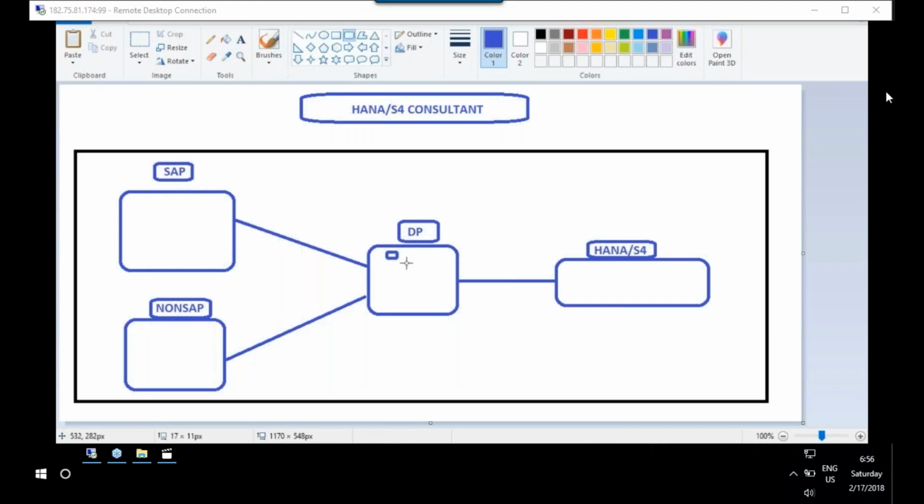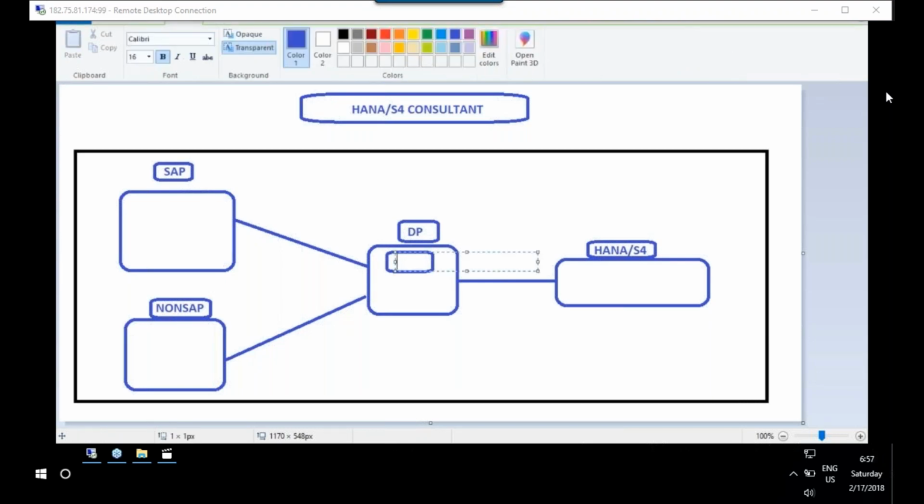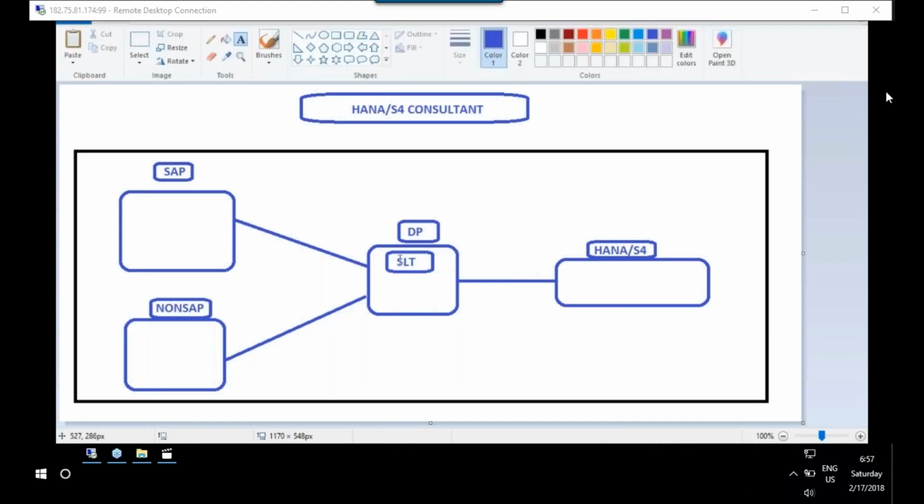How are you going to migrate? This migration can be done by SLT. What is SLT? SLT stands for SAP Landscape Transformation. So what is the purpose of SLT? It can do real-time migration. What is real-time? Real-time means whatever changes you make over here, within split seconds, they can be transferred to S4HANA.